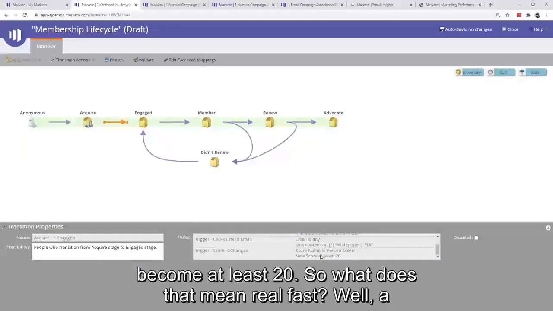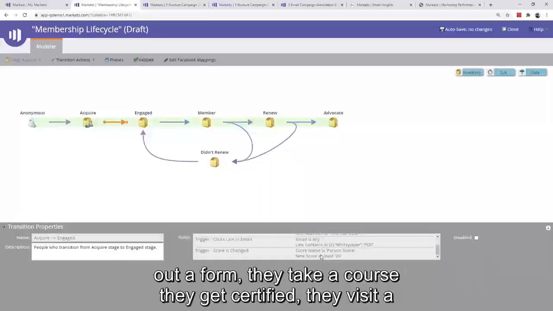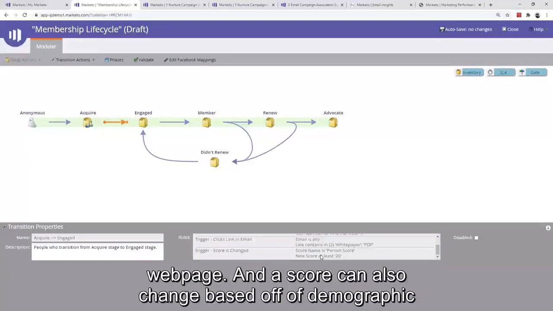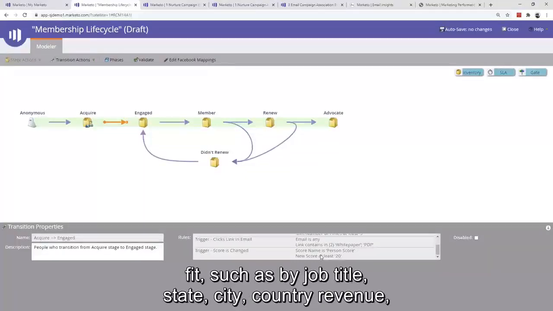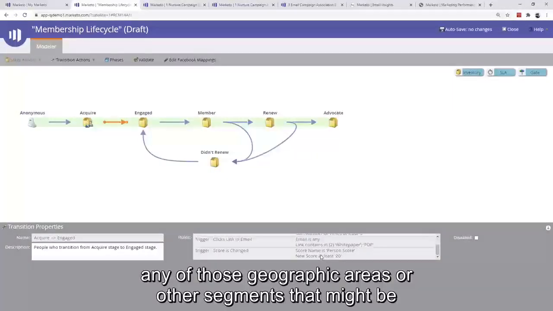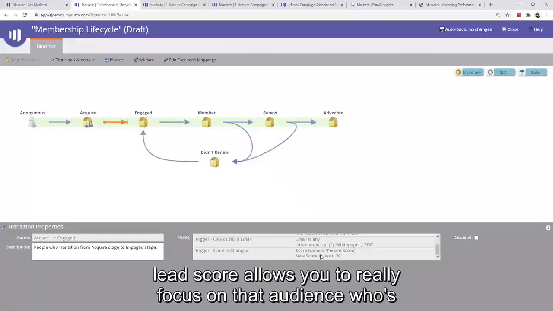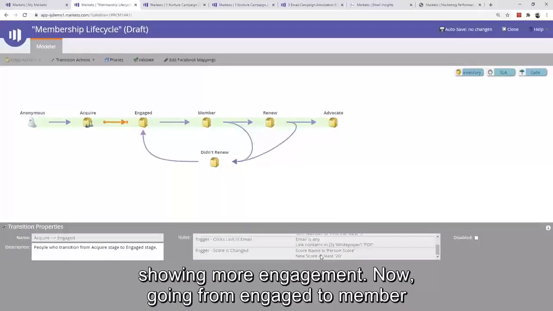So what does that mean real fast? Well, a person might get a higher score by their actions. So they fill out a form, they take a course, they get certified, they visit a web page. And a score can also change based off of demographic fit, such as by job title, state, city, country, revenue. Any of those geographic areas or other segments that might be more strategic and focused, you can give a higher score. So the lead score allows you to really focus on that audience who is showing more engagement.